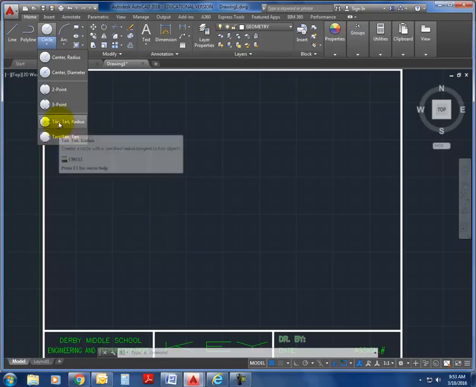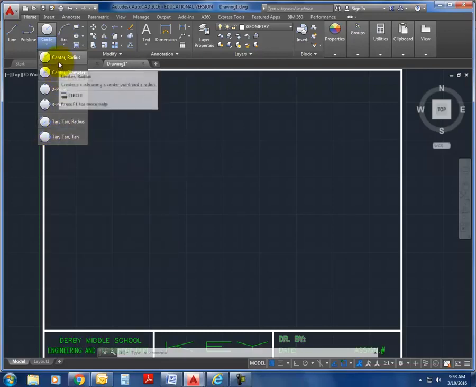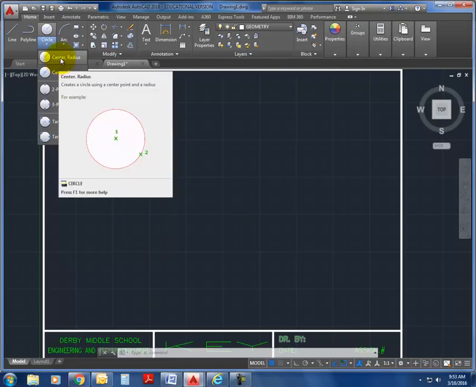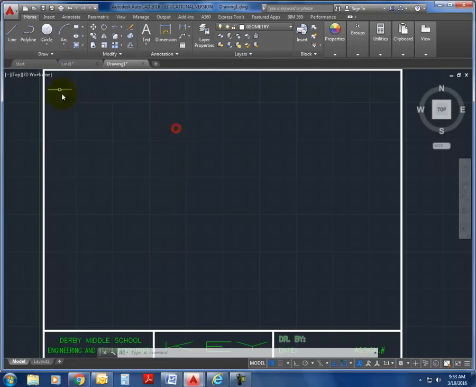Alright, so I'm going to go through these quickly. Each one, I'm going to show you how they work. So initially, I'm just going to click circle. Now, if you see at the bottom, it gives me the option. It says circle specify center point for circle, or 3P, 2P, or TTR, which is tangent-tangent radius.